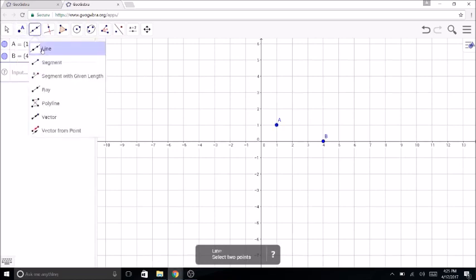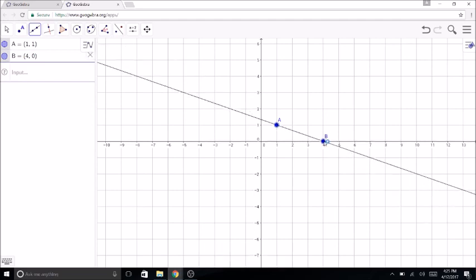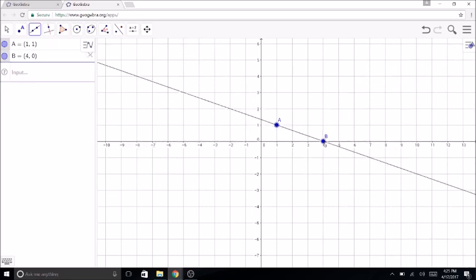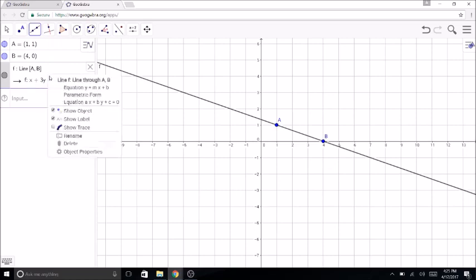So once you have those 2 points, you can select the line tool, select those. If you click it the first time on A, as you can see, it gives you a line that you can move around and select that second point. I will select B, and now it actually gives me the equation for that line, which is actually pretty cool.